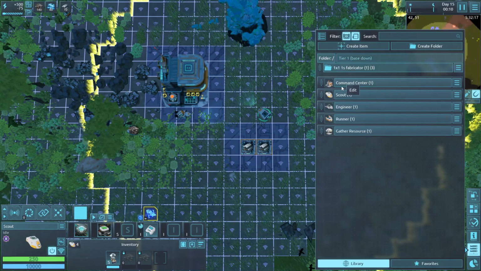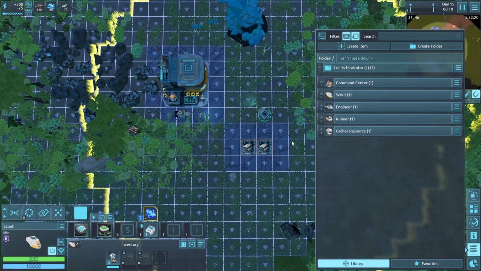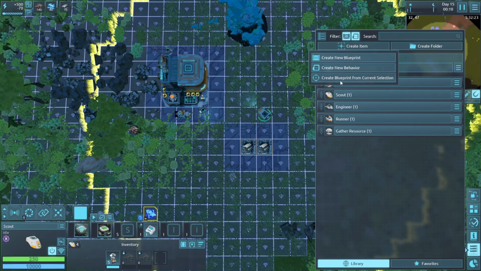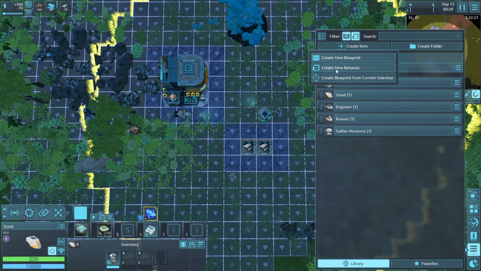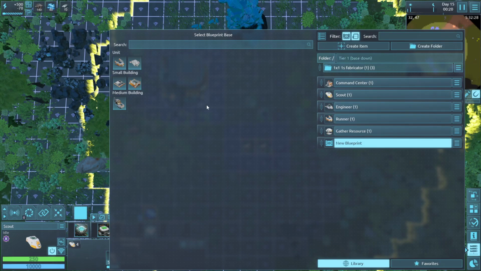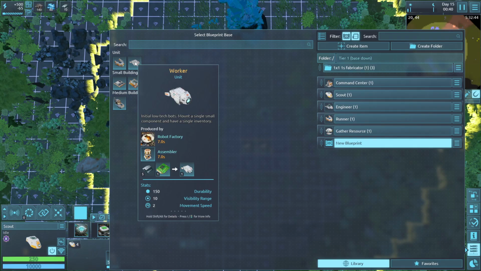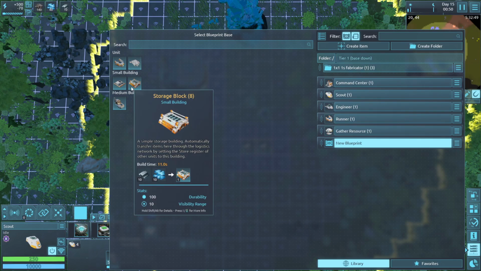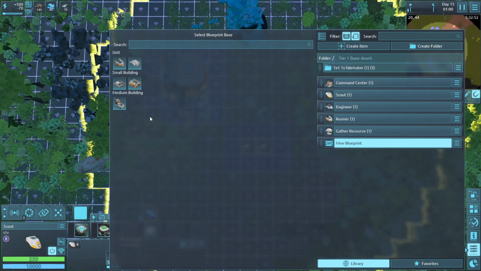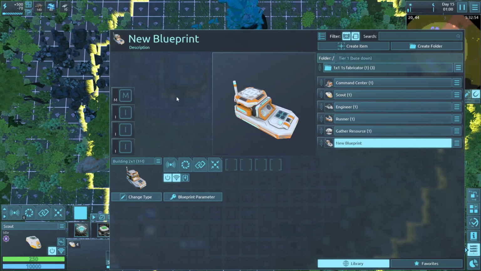We're going to open this bad boy up, and we're going to create ourselves a new blueprint. This is your blueprint UI here. When you create a new blueprint, the first thing you have to do is choose from a list of the buildings and bots that you currently have unlocked which bot or building you want to make a blueprint for. So we're going to go ahead and grab this little 2x1 right here.